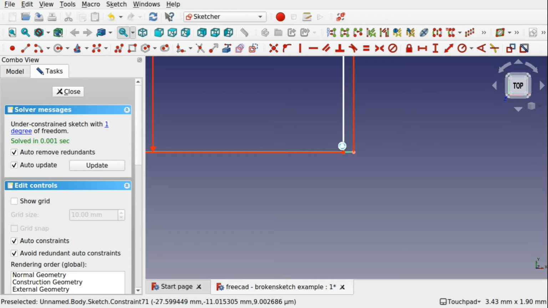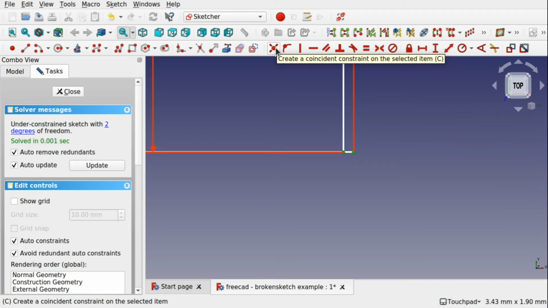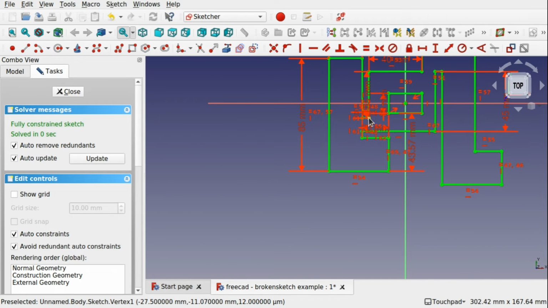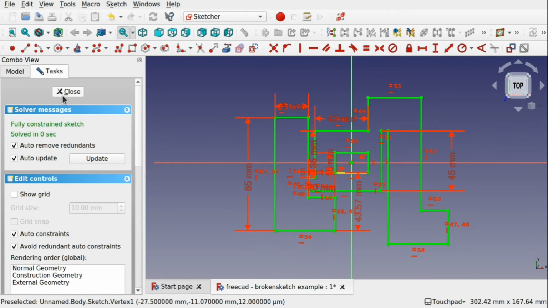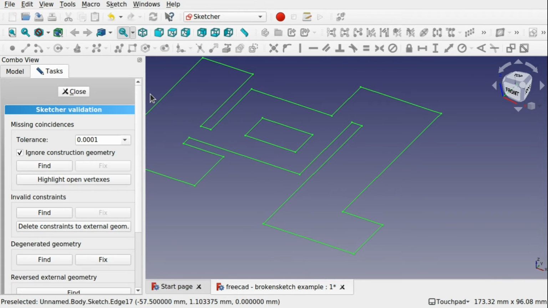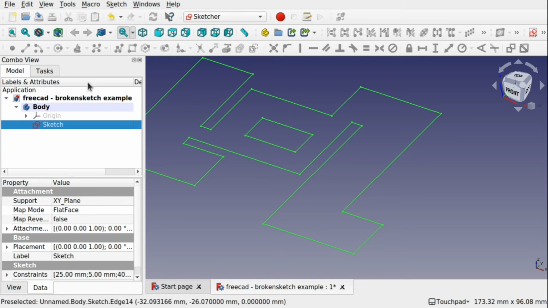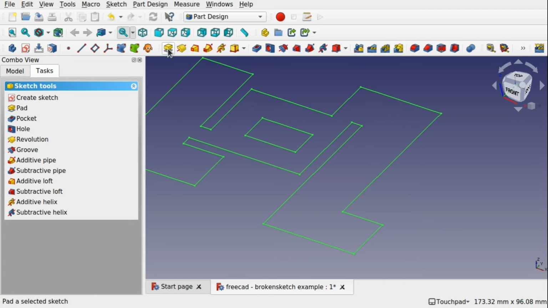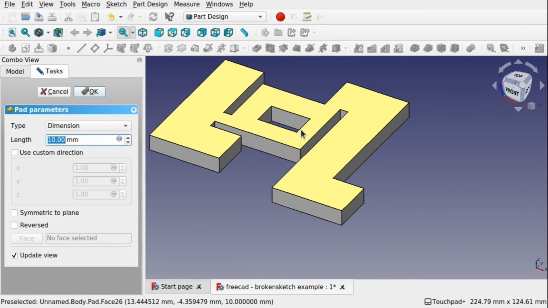So we're just going to delete that constraint and click these 2 points and add this create coincident constraint on there. Everything now has turned green. So when we run that test again, sketch, validate sketch, you can see everything's fine. Let's close that, and if we go back to our part design and try to pad it, you can see it pads fine.